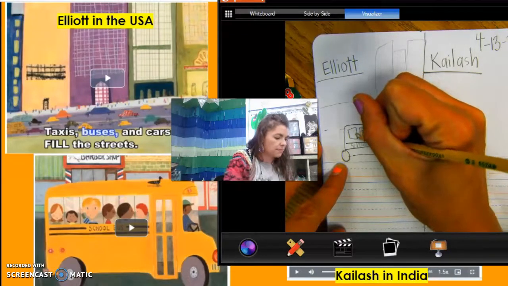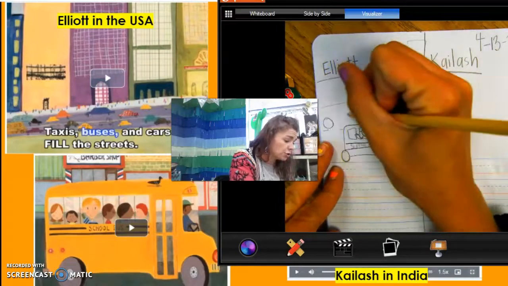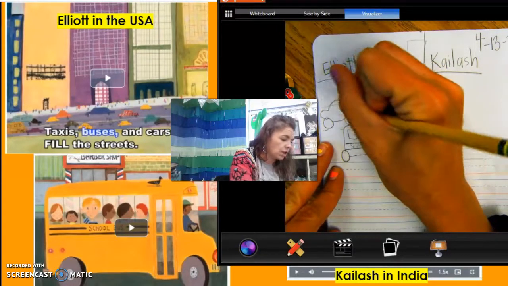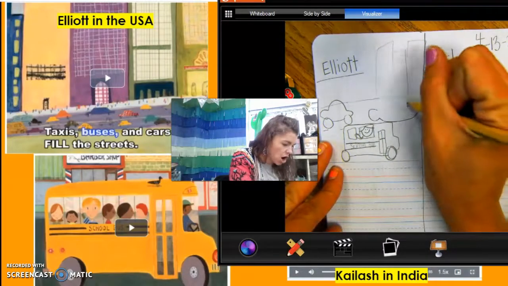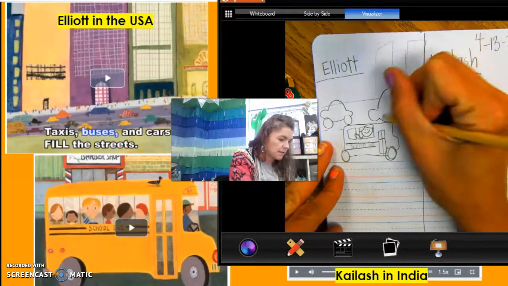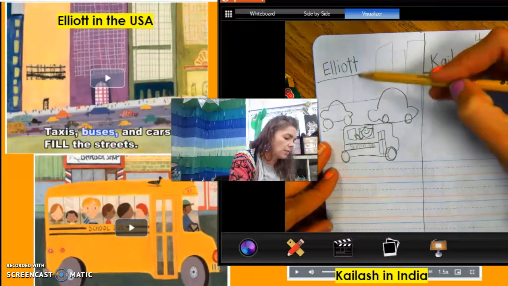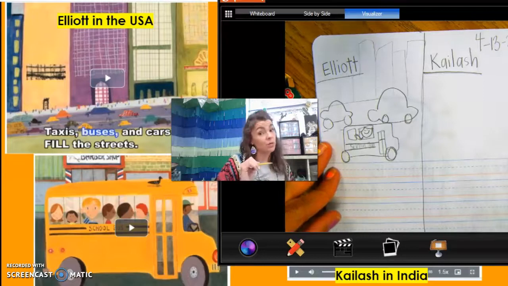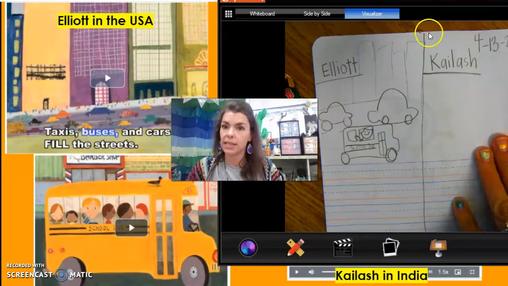Hey, Mom. Cars are honking, honking, honking. This street is so full of traffic. Taxis, buses, cars, trucks. Lots of traffic. And those tall buildings. I'll add some more color a little bit later. We still have another boy to illustrate.